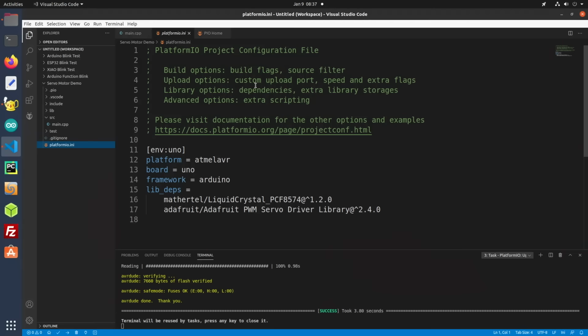So we'll open up the file over here, and this is the configuration file for our particular project. And you'll notice a few things about it. First of all, it tells you what the environment is. Over here, it's the Uno. The platform is the Atmel AVR. The board is the Uno. The framework is Arduino. Then it shows you the two library dependencies that we've got. So here's the liquid crystal library we added, and here's the Adafruit library.